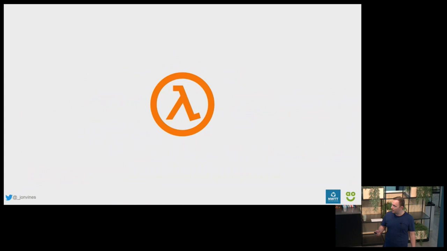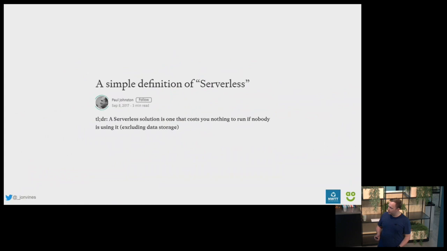And I think the best definition I've seen of Serverless is this one by Paul Johnson, which basically says a Serverless solution is one that costs you nothing to run when nobody is using it. So if there's nobody on your system, you're not paying for that system to be run at all. That obviously excludes data storage. If data storage is there, you're going to be paying for that.